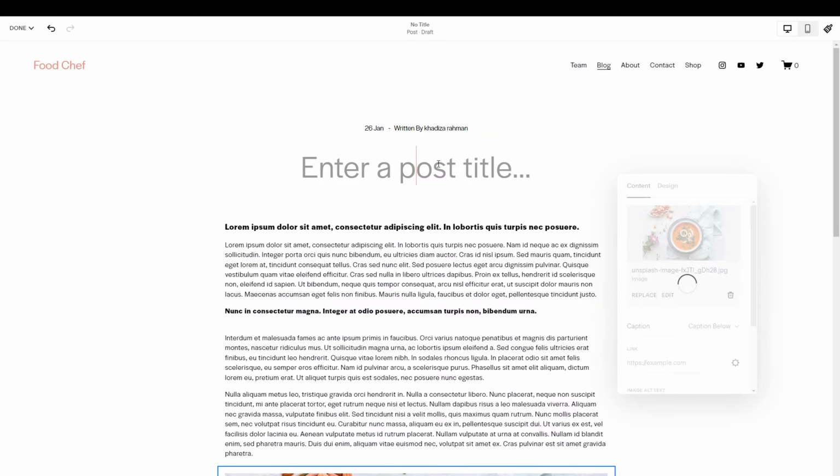So there's lots of different things that you can do, but essentially you just want to start adding in the blog post, and then just make sure either you save to save your changes, or you can publish directly as well, and that'll be live on your site ready to go.